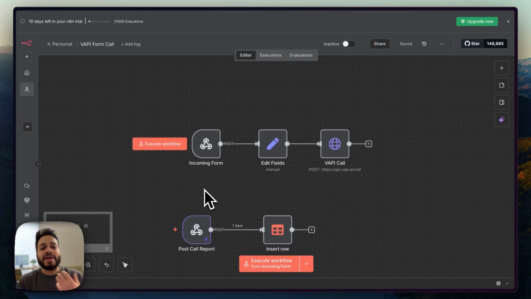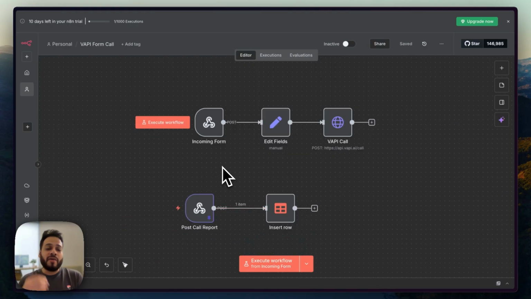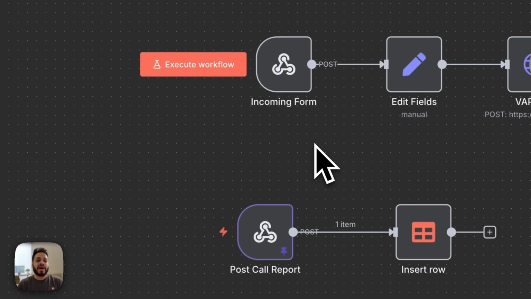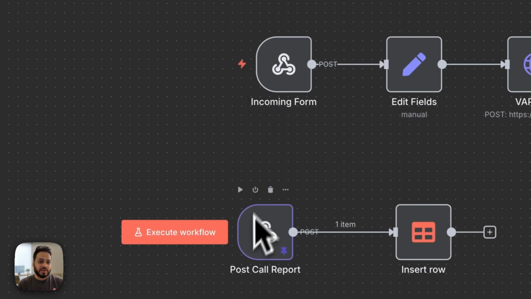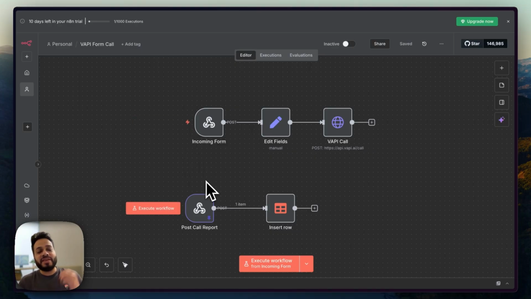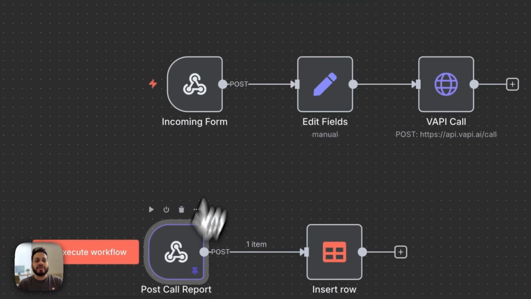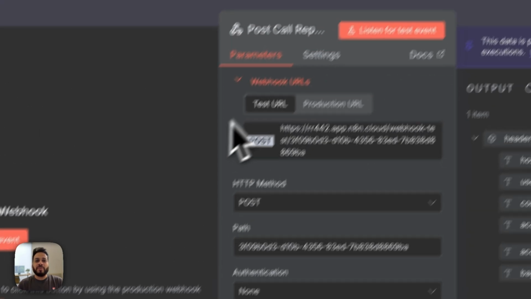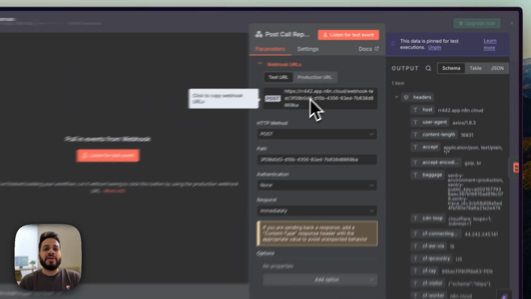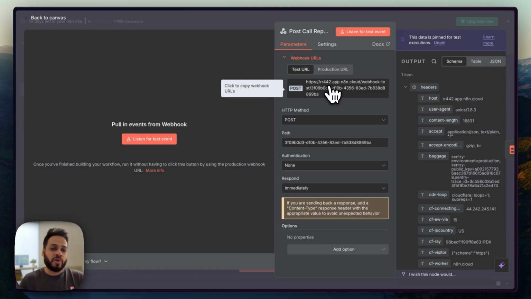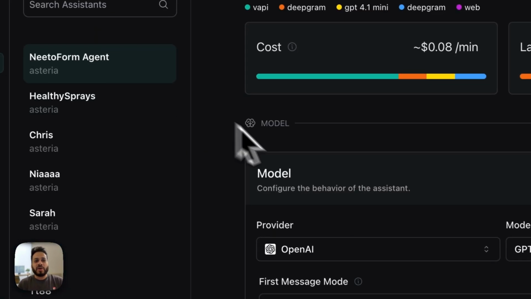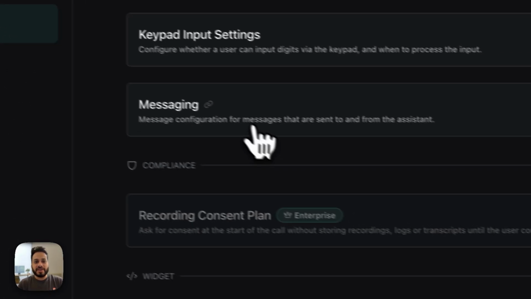But to catch what happened after the call, you have to add another webhook. And for that, just the same way, you can add a webhook trigger, because you see, both of them have a lightning bolt kind of icon, which means that these are the trigger nodes. We'll create a simple webhook trigger node like this, and we will copy this test URL to test things, and production when we deploy this.